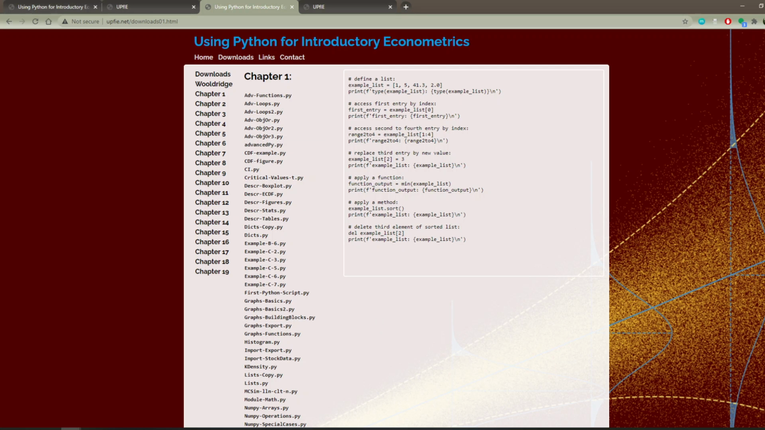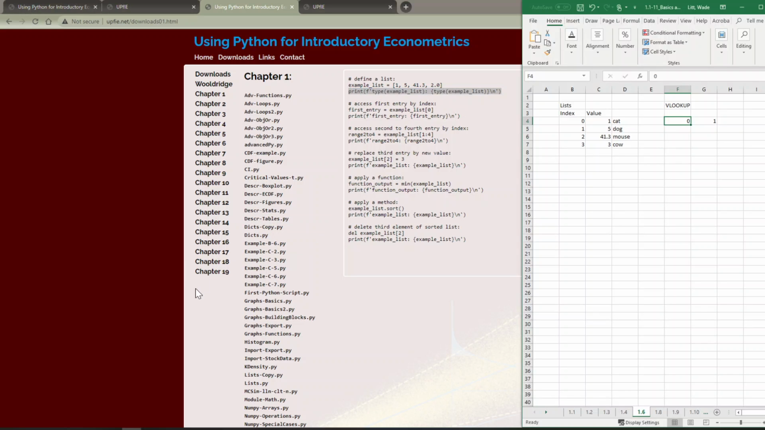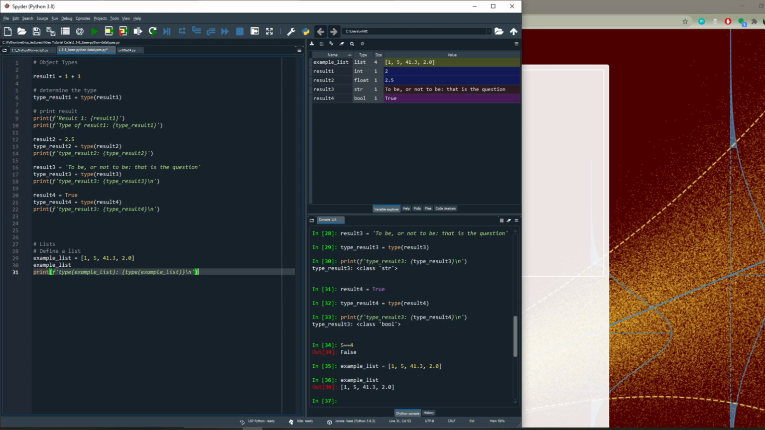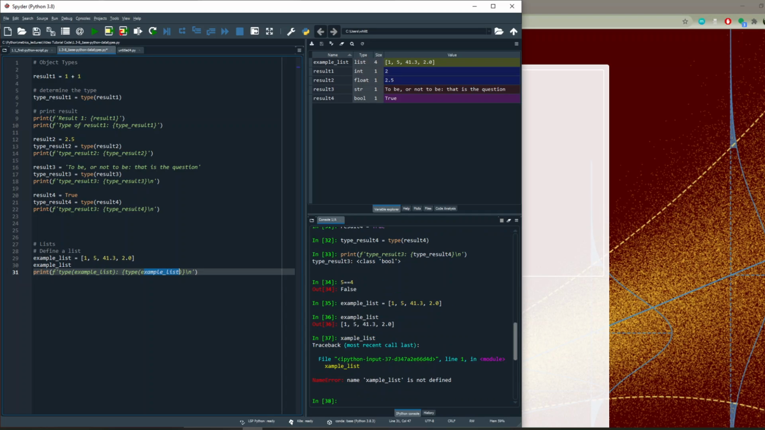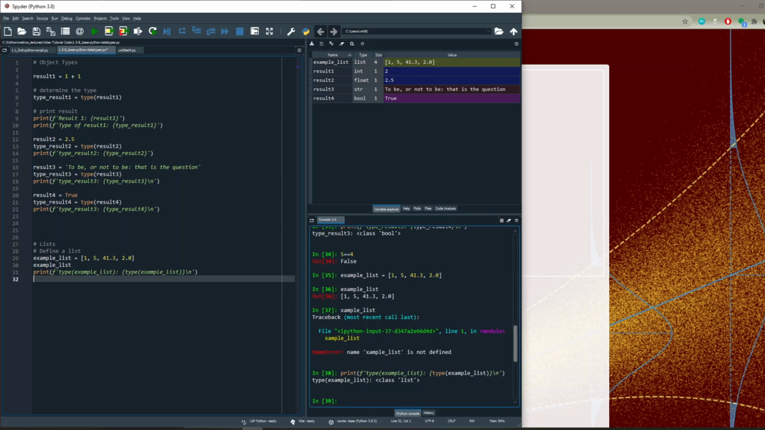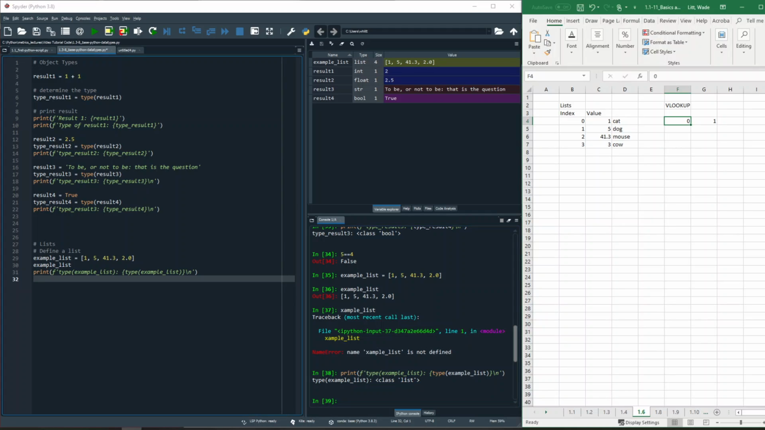In the book, they actually print out a full thing as we've done before, but that's another. Actually that is useful. That's the type. So we want to look at the type of example list. Whoops, I've lost an E. Okay. The type of example list is a list. So we do see that indeed we're working with a list.